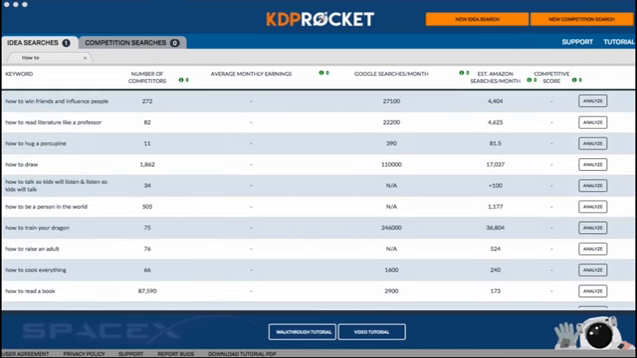Once the list of ideas is loaded, if any interest you, or you'd like to learn more about books in that niche, click the Analyze button to the right. Once clicked, KDP Rocket will immediately get to work pulling important data like the number of competitors, the average earnings of the top books that rank for that term, the number of Google searches per month, the estimated Amazon searches per month for that term, and our very own competitor score.